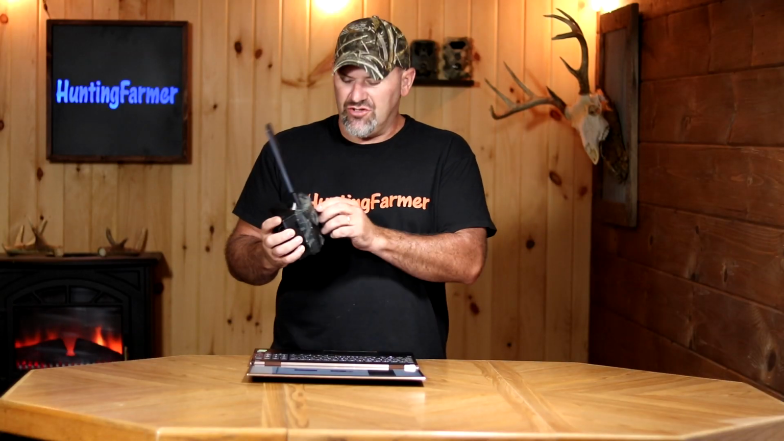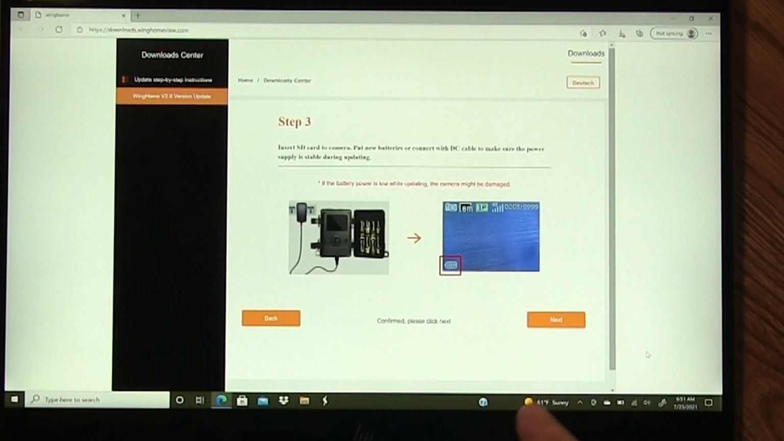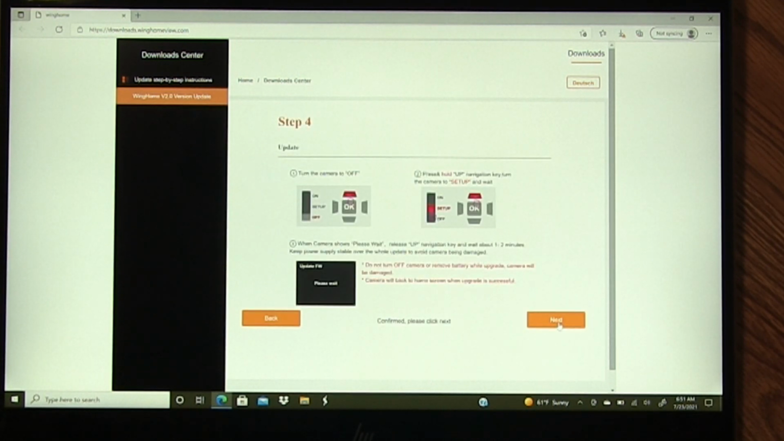So we got those files over onto the SD card. I have the SD card in the camera. That completes step 2. Step 3 here gives us a reminder to have new batteries. You don't want to run out of power during this step. Moving on to step 4.